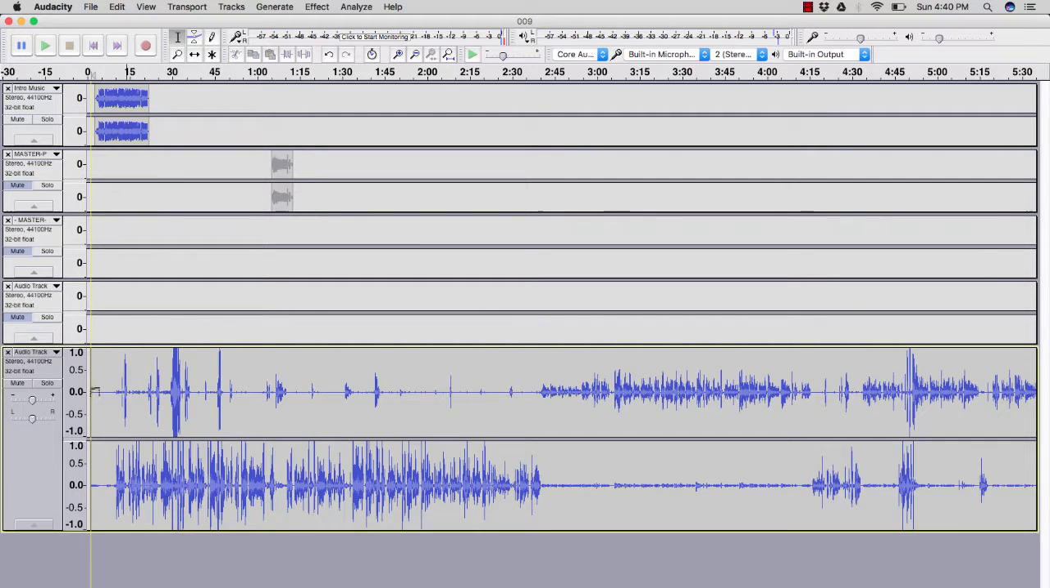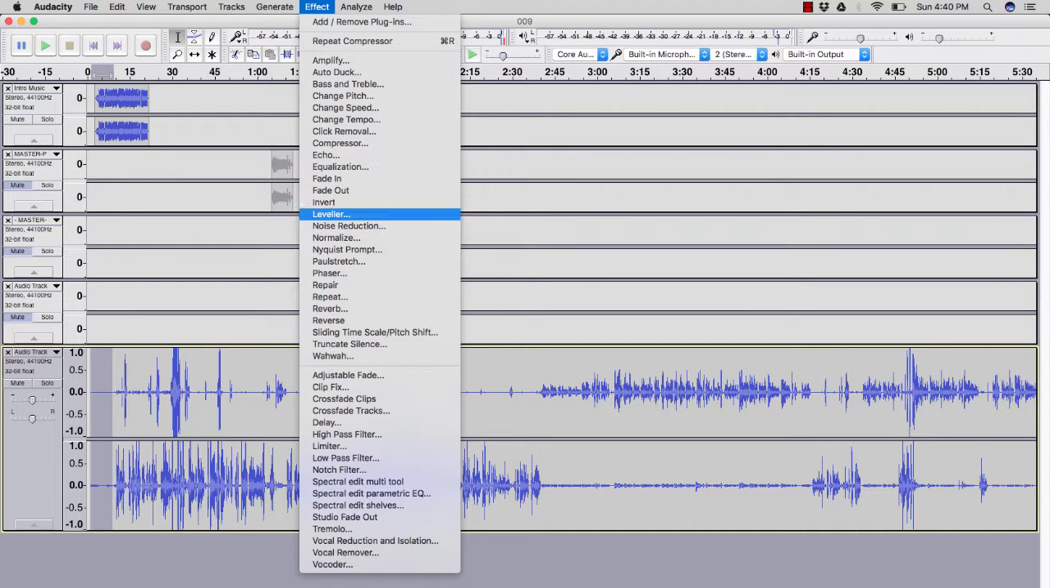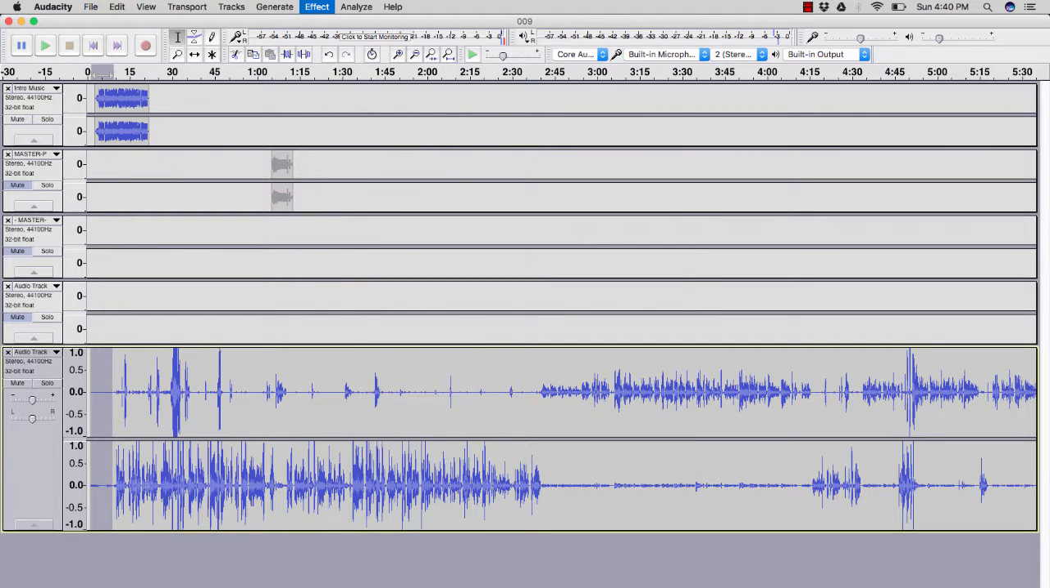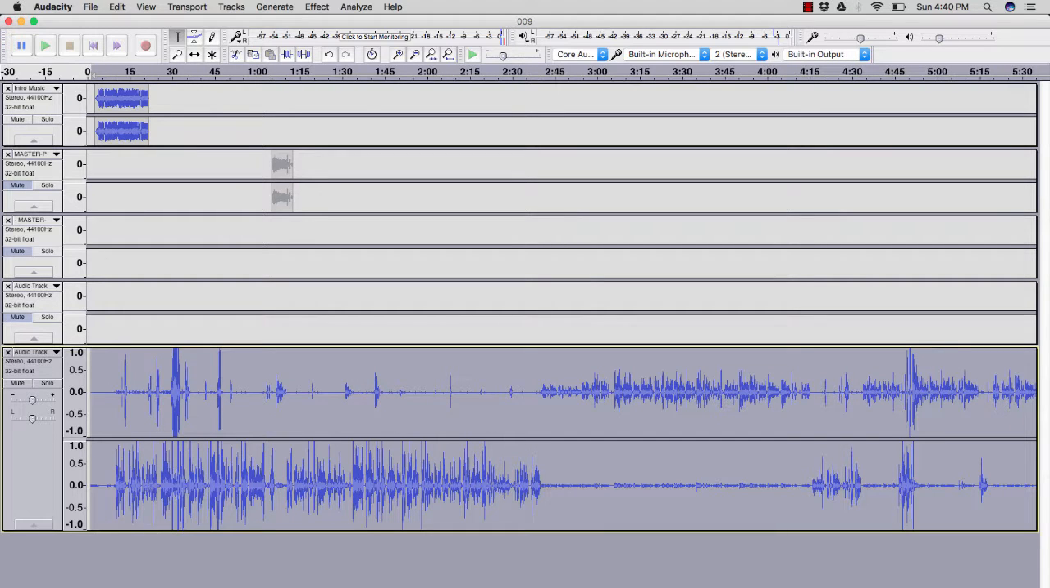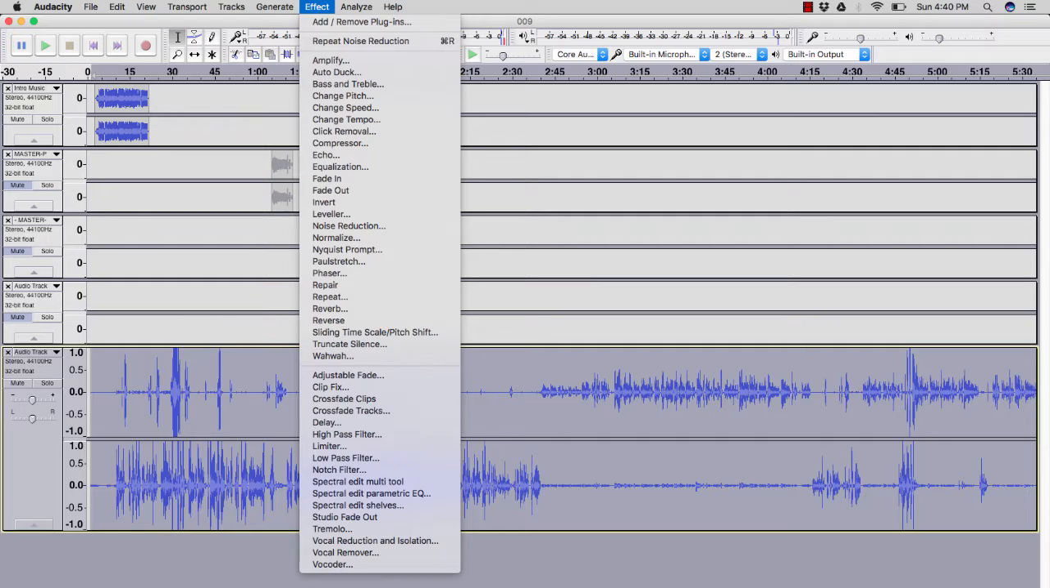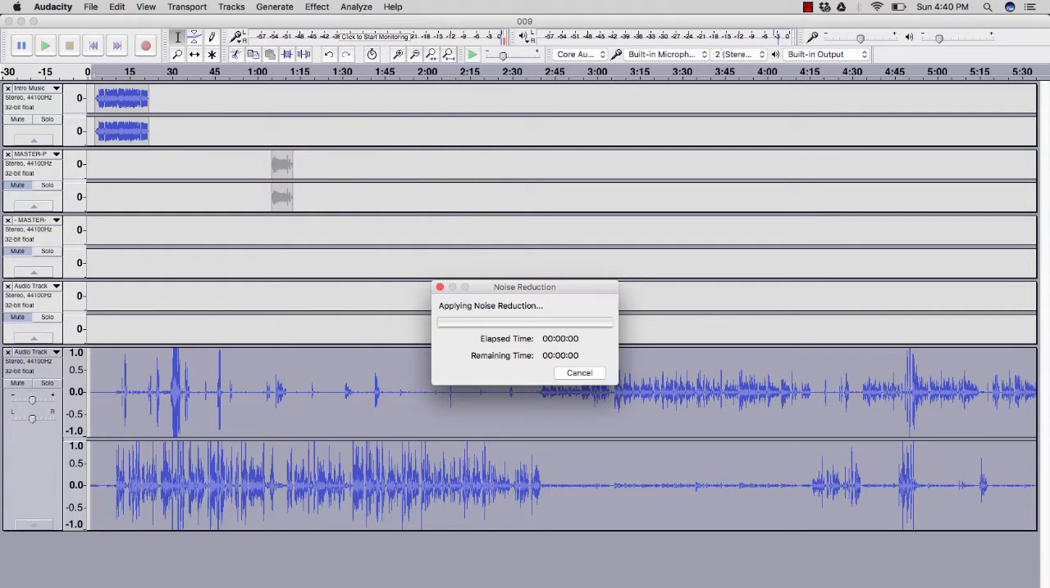The first thing that I do is I select an area where we were only capturing background noise. To be able to increase the quality of your audio or reduce the background noise throughout your audio, you need to do this first. You go to noise reduction. You click on get noise profile. Then you select the whole track. Then you go to effect, and then you go to repeat noise reduction. What this is going to do is get rid of all the background noise throughout your track, and this will make your audio more clear.